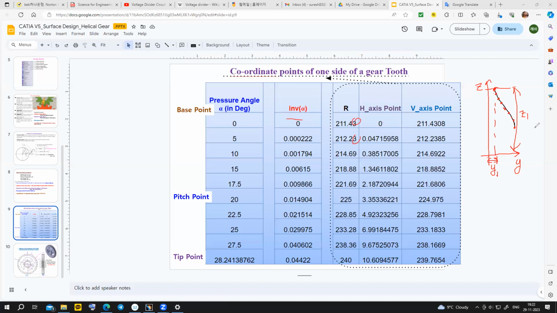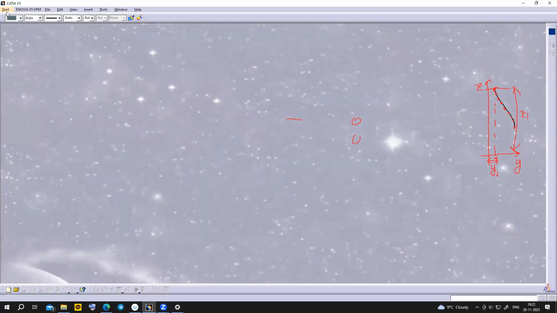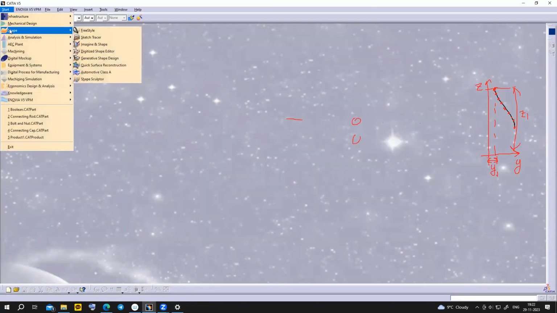First, we have to input those points. You can create a file using some software, copy that point data to an Excel sheet, and import it directly into Catia. Otherwise, you have to input them one by one. Here I input them one by one. I also provided a video on how to input several points directly from a file to Catia.